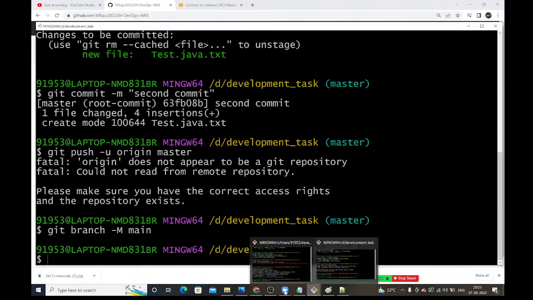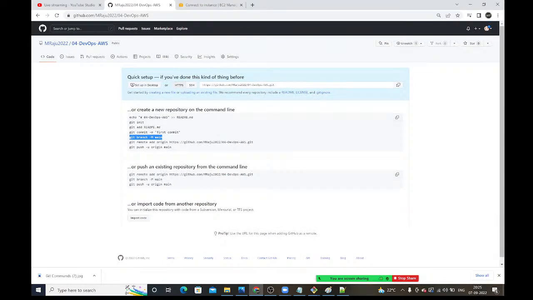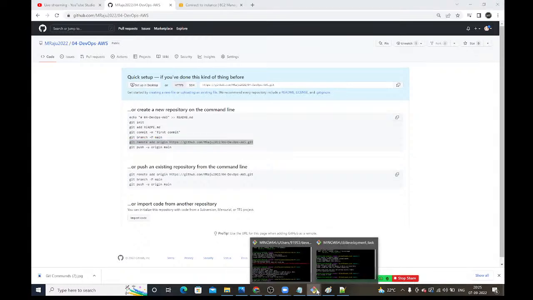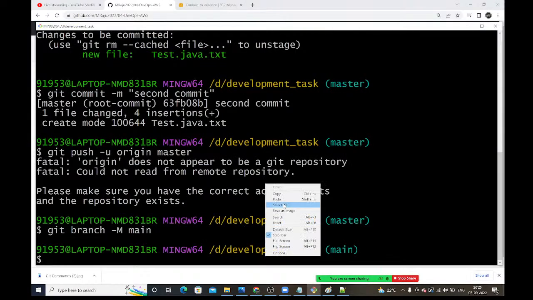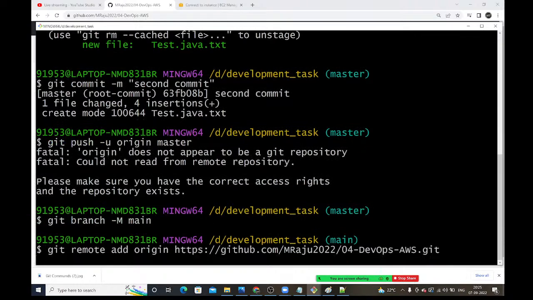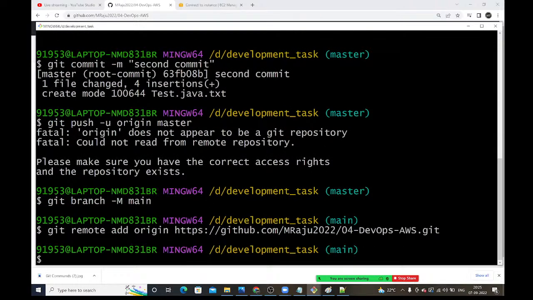Now what we need to do, go to here, take this one. This command will establish the link between your local repository and GitHub repository. Git remote add, right, guys? This remote command only will establish the link between your local repository and GitHub repository. Copy this one and run this command. Link is established.